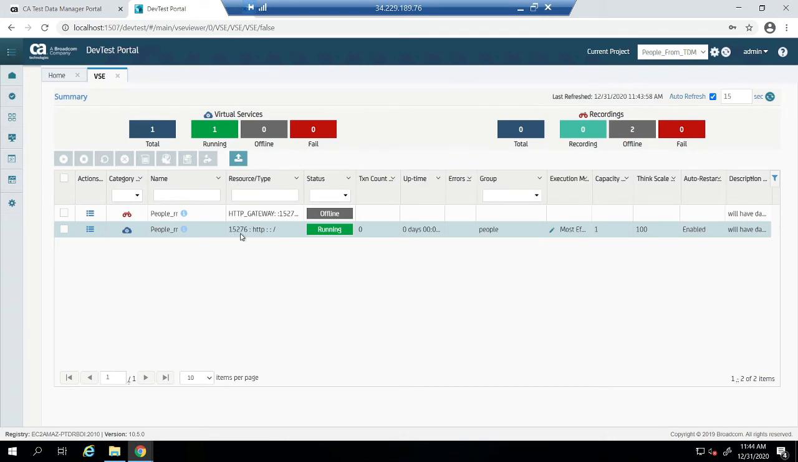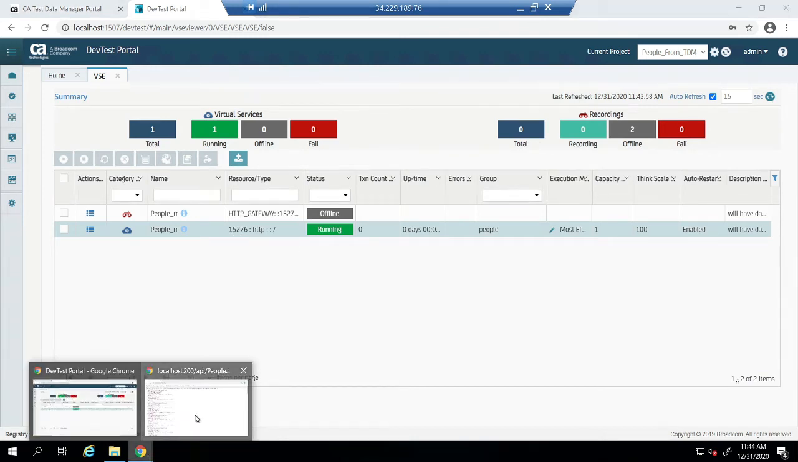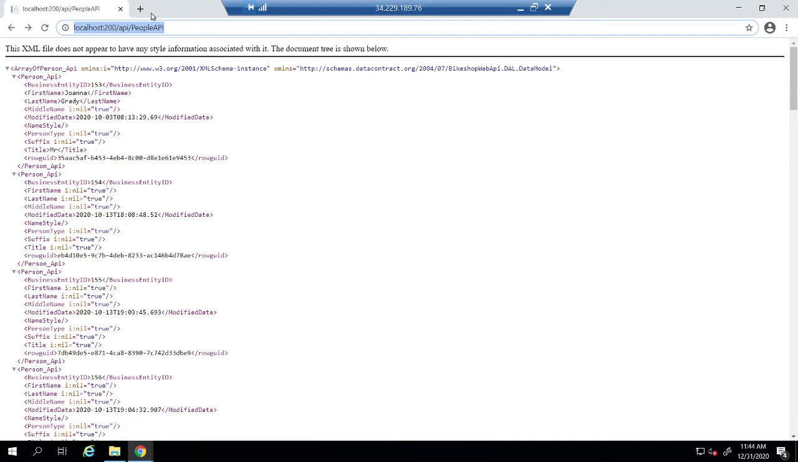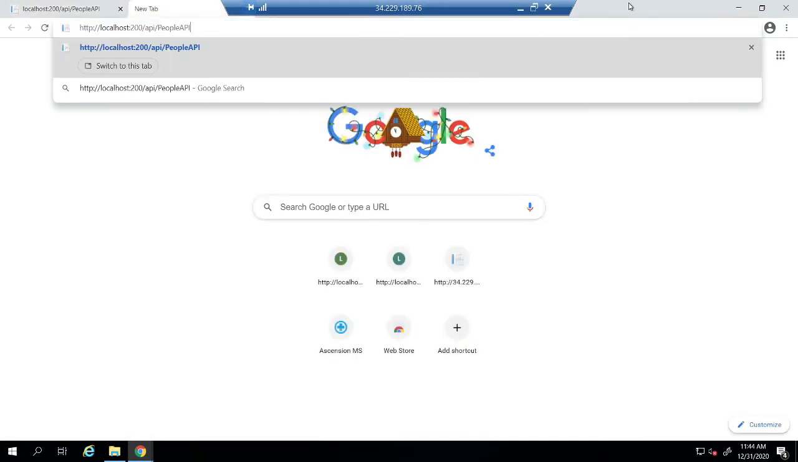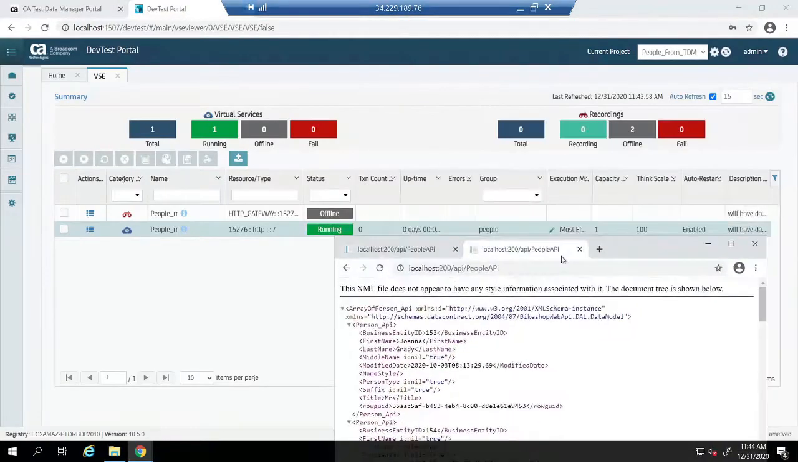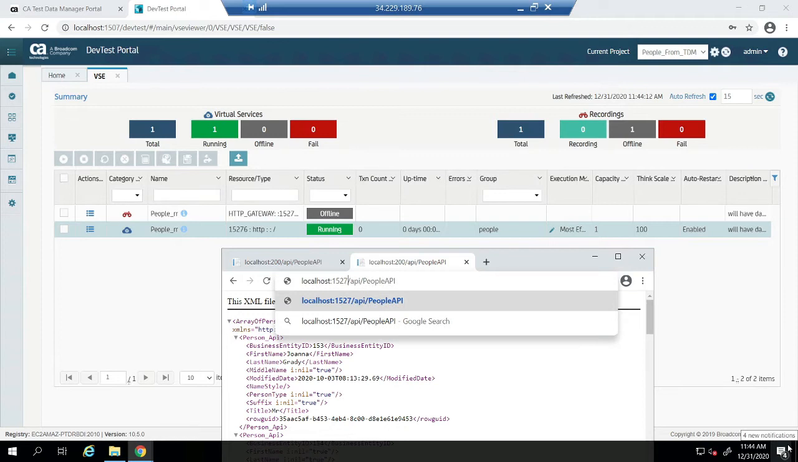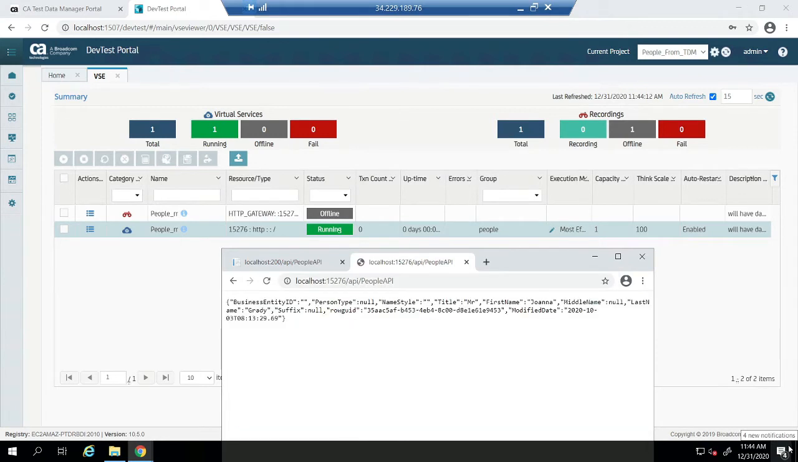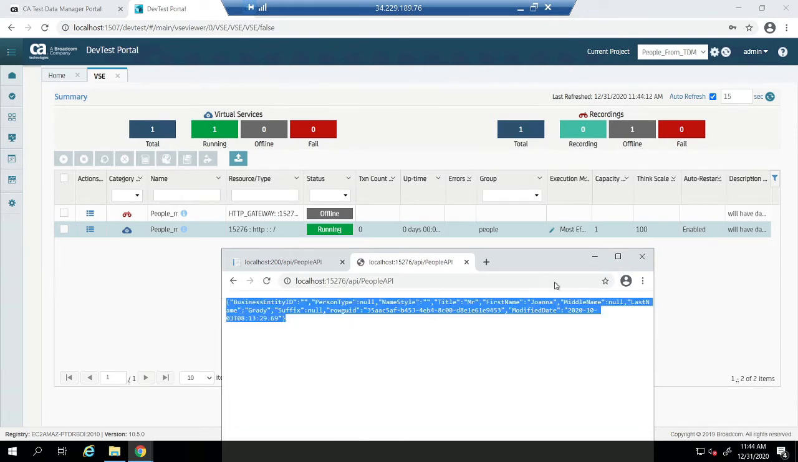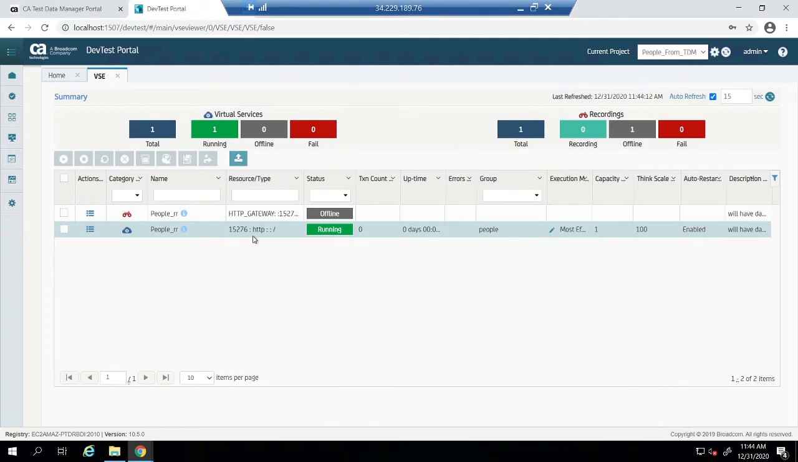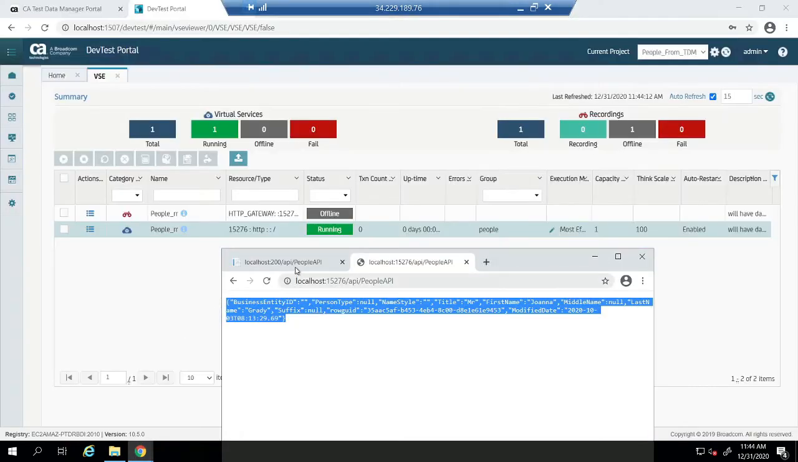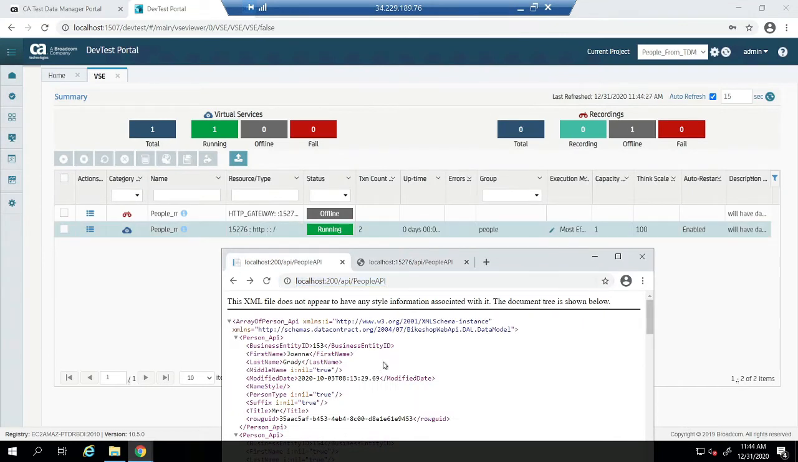Now this is running on port 1576. If we grab this, we're just going to do a duplicate real quick, and we're going to change our port now to 15276. And perfect. So there is our mock. There's our virtual service running. We're no longer hitting our production API. We're now hitting our virtual service API.